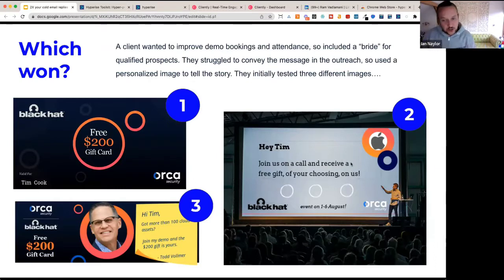Image number 2 was kind of vibing off the fact that it was an event, and so you've got the stage here and the personalization all on there. Similar sort of thing, more message, addition of the prospect's logo as well as the date of what the event was, just to tie all that back in.